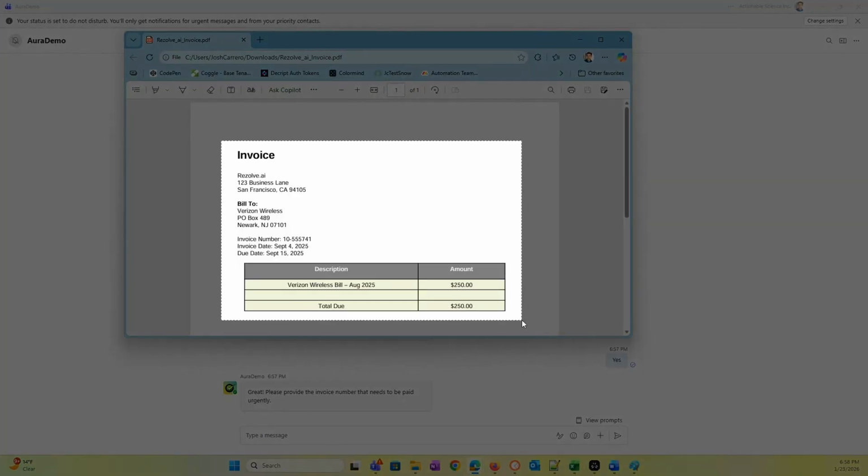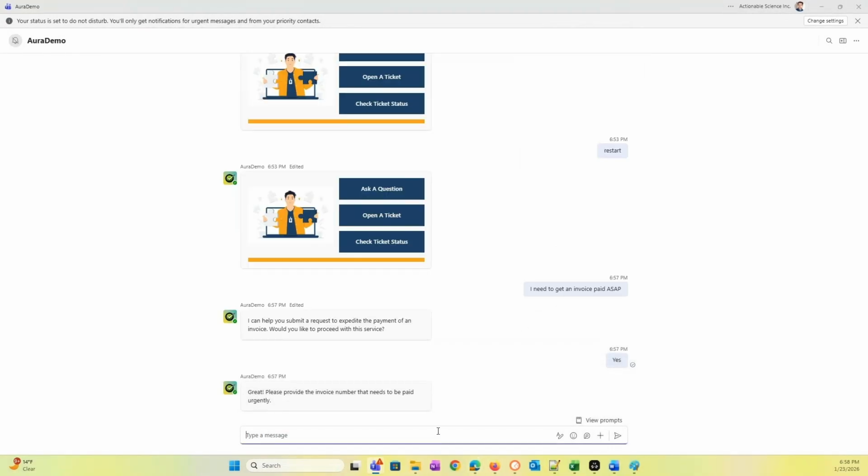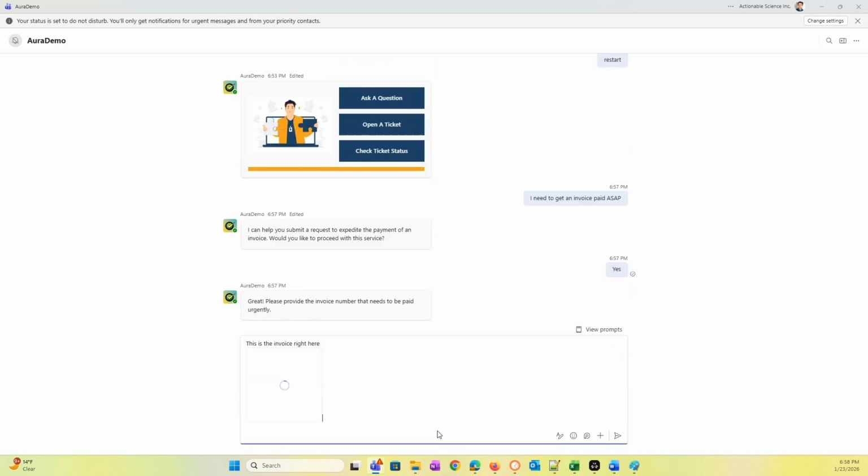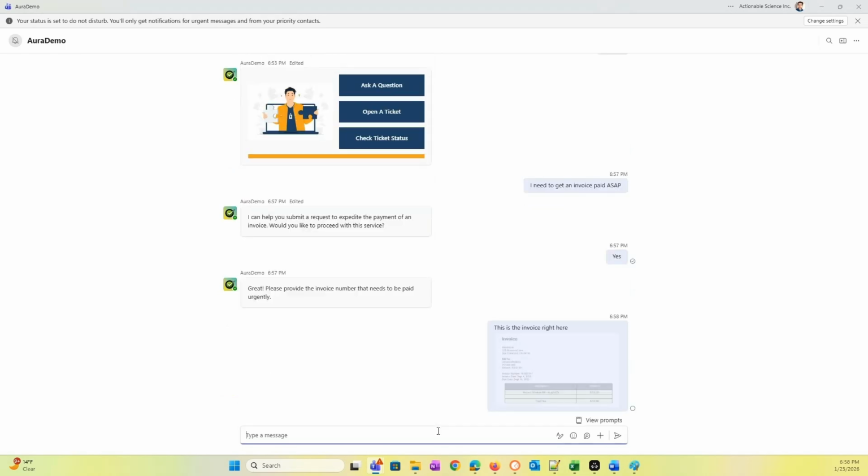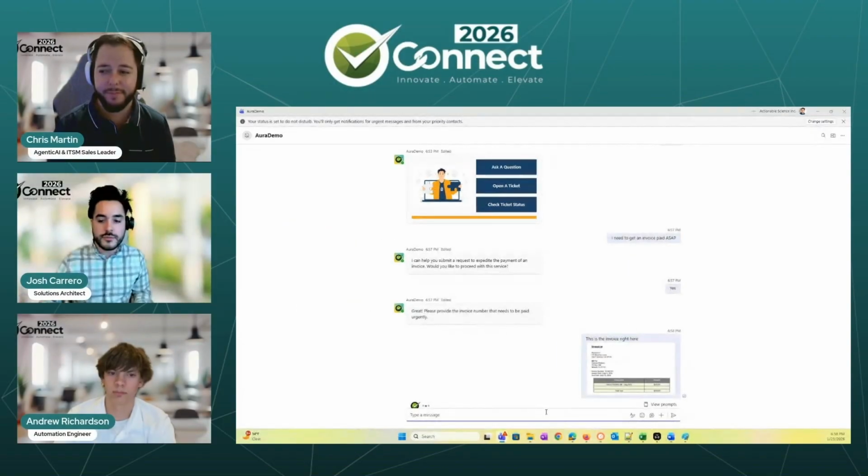Oops, here we go. Okay. And I'm just going to go ahead and say this is the invoice right here, and we're going to paste that into Teams and send it. So now I've provided the AI the context of the full invoice, which includes the invoice number, who it's billed to, the amount, and all of that information, right?